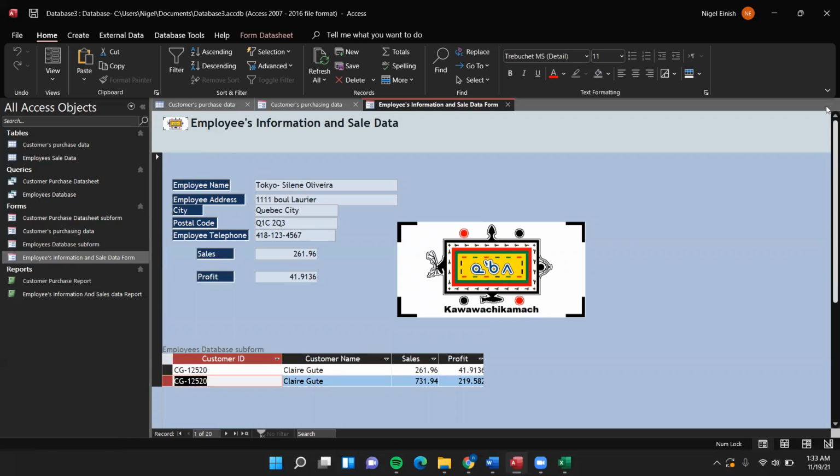And I also added the logo of the company. I used the picture of my hometown flag, Kawajimas. And I also added it on the subform, just to show that I can personalize the form any way I like.